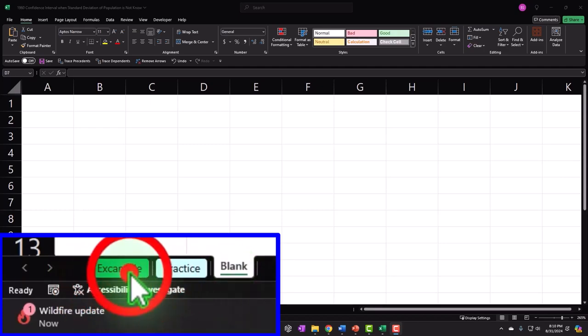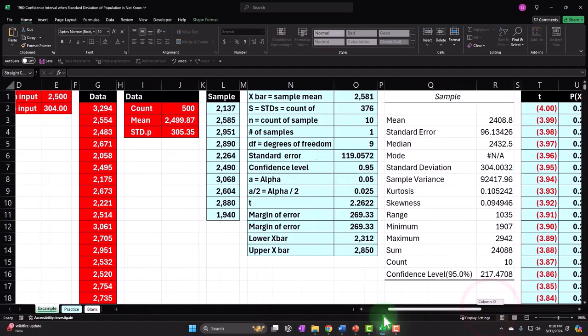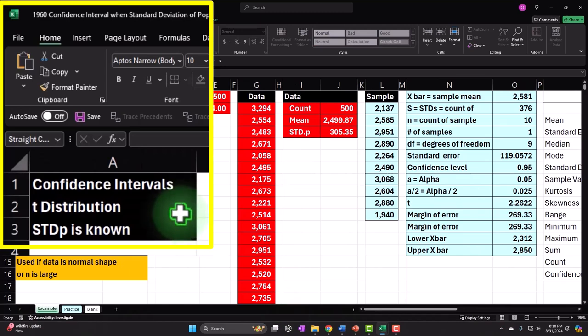Let's go to the example tab to get an idea of what we will be building. We're looking at confidence intervals using t-distributions as opposed to normal distributions, in part because we don't know what the standard deviation of the population is.